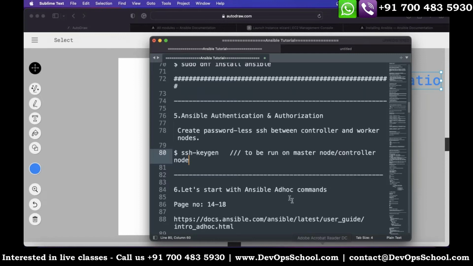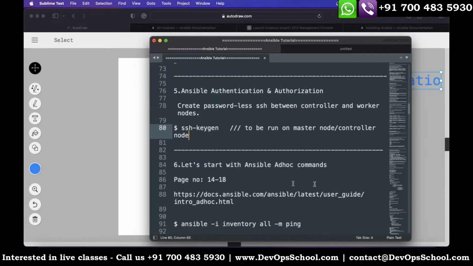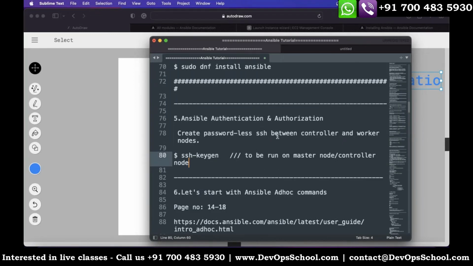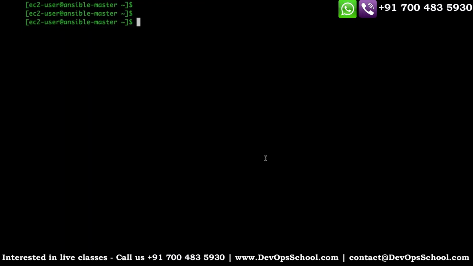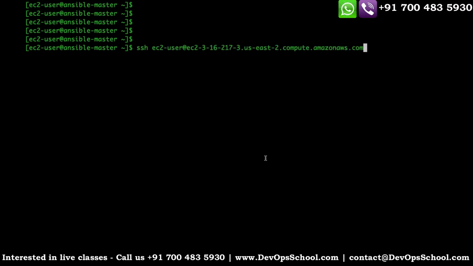Now, this is how we have set up a basic setup for Ansible authentication and authorization, like how Ansible is going to authenticate to your client machine. I have shown how my master is now able to simply connect to my client machine. So my master can directly connect with my client machine, and there is no password needed.